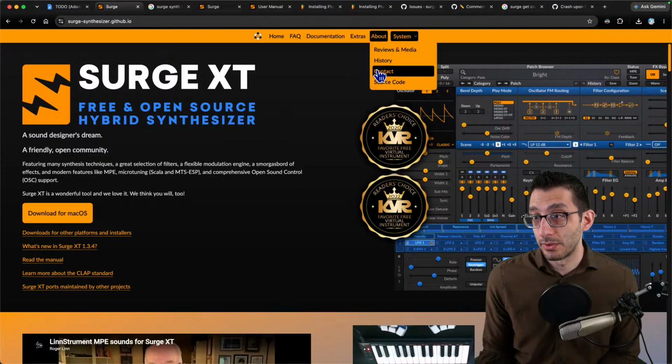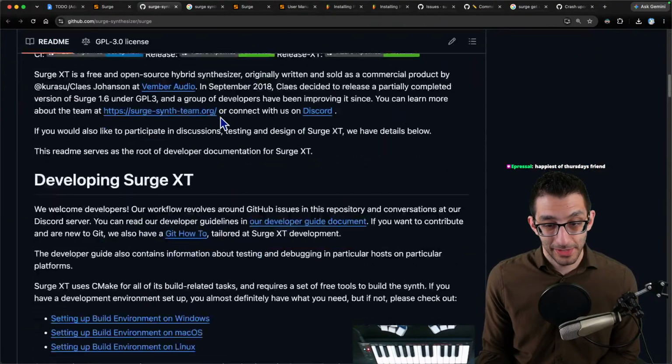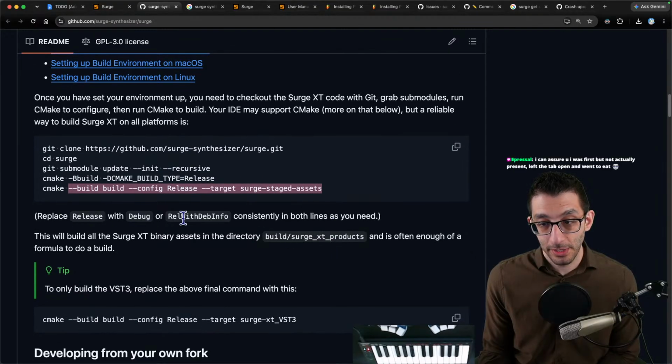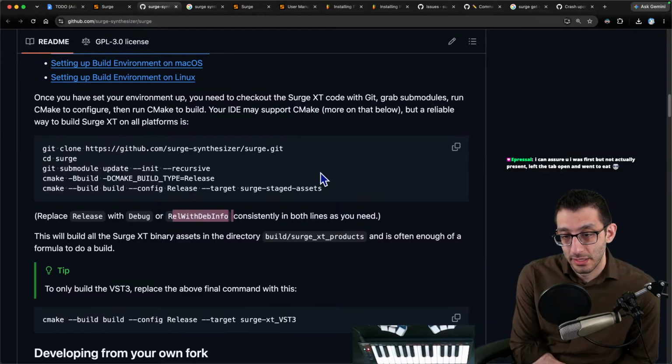Where's their source code here? Hey, Pressel. Happy Thursday. So clone this, initialize submodules, and then just use CMake and build it. Replace release with debug or release with debug info. Build all of the binary assets. All right, I guess we do this.